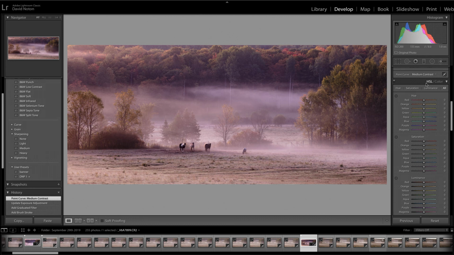Now HSL stands for Hue, Saturation and Luminance. Now what I've done here is I've clicked on all, so all those options are displayed for me. Now what I can do is in the Hue tab, I can start playing with the color balance of individual colors in the image. I can start boosting, rather, individual colors in the image.